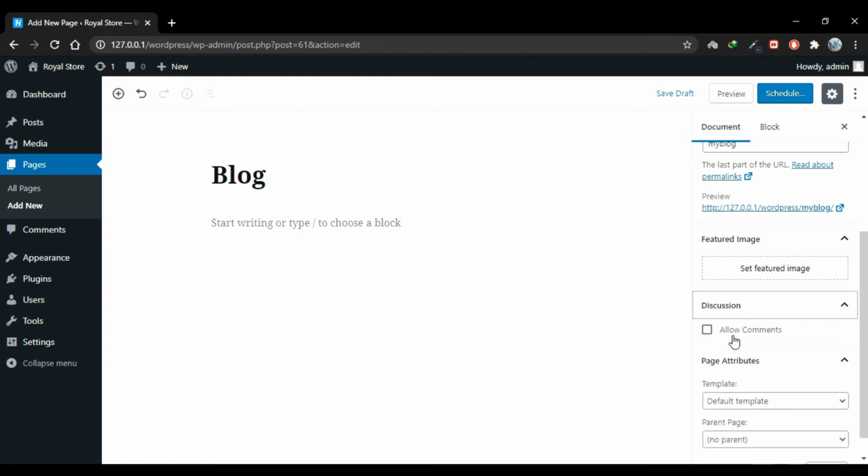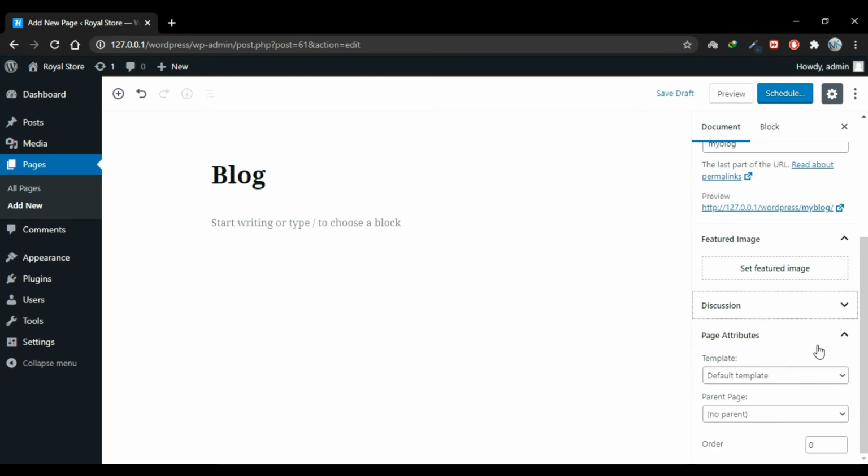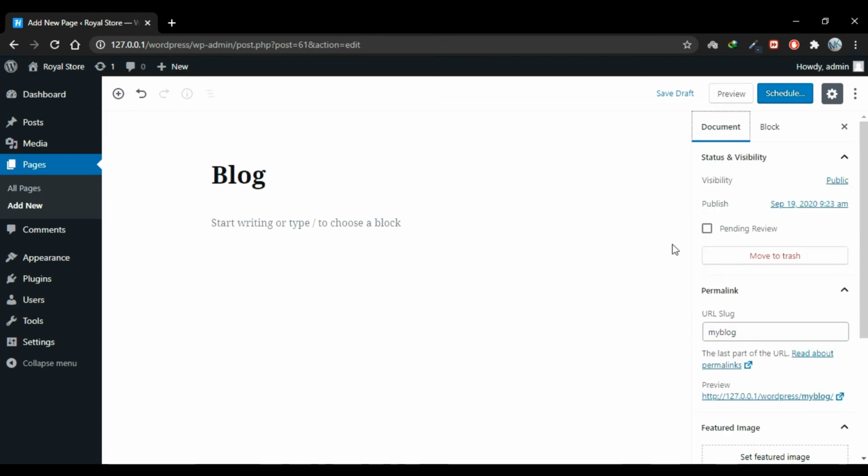In the discussion tab, you can allow comments on this page, but this will work only if this page is set as your posts page. In the page attributes tab, you can select a template for your page. Front page, we don't want it to be our front page because we set our home page as the front page in the last video. So let's keep it as the default template. So these were some settings you can change while creating a page.